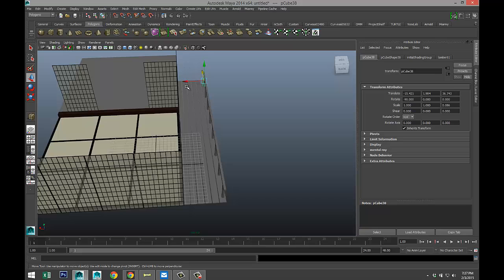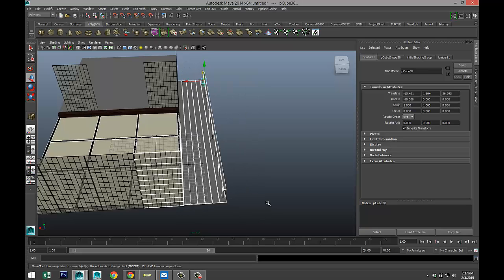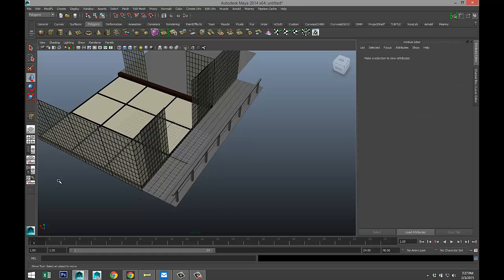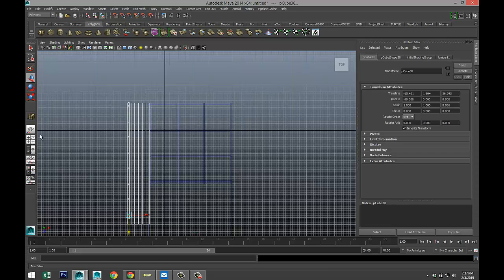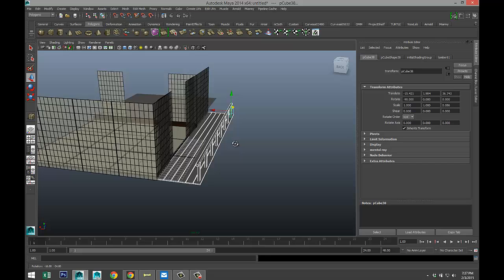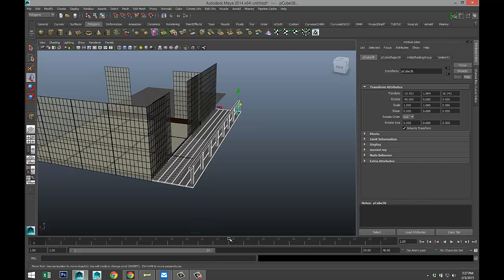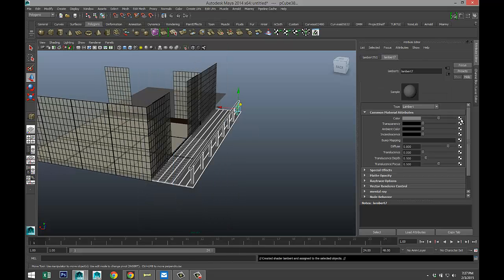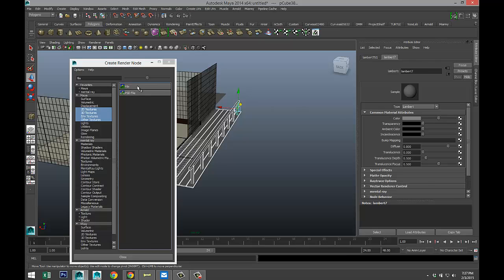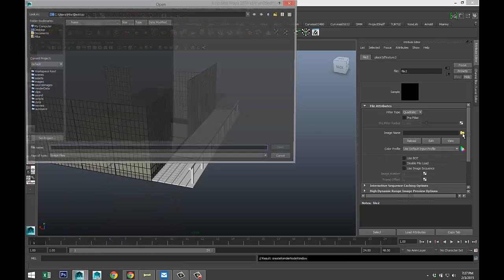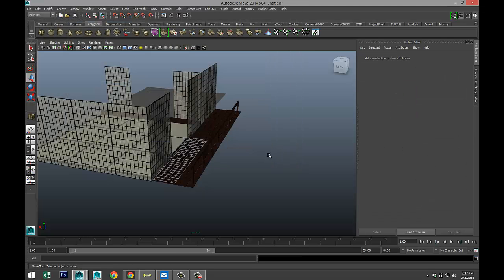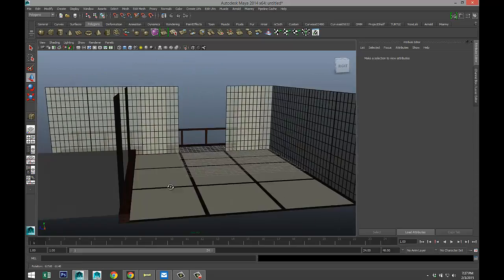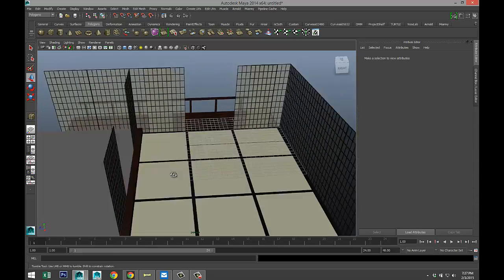We're going to drag select our deck. That's a bit too much. Let's do it from our top view. That's better. Right click, assign new material, Lambert, checkered box, file, and we're going to go with cherry wood. Once again, there we go. So we're starting to get there.